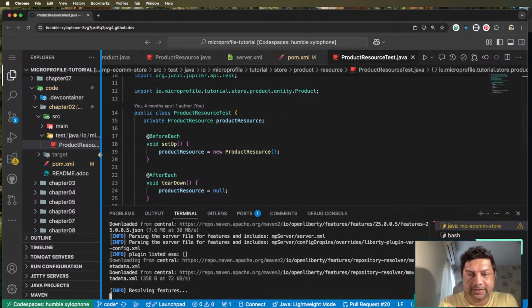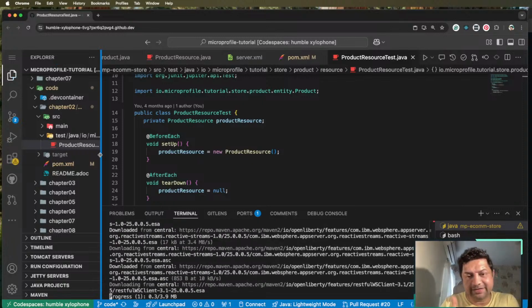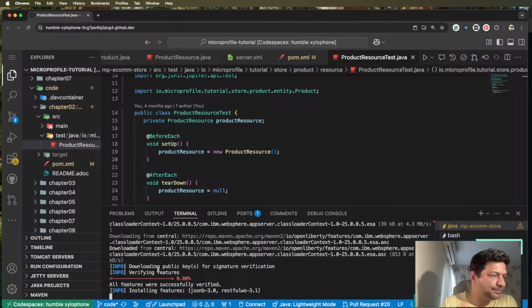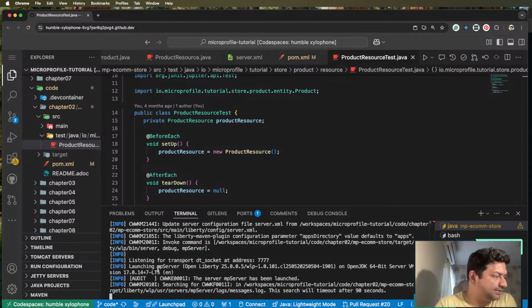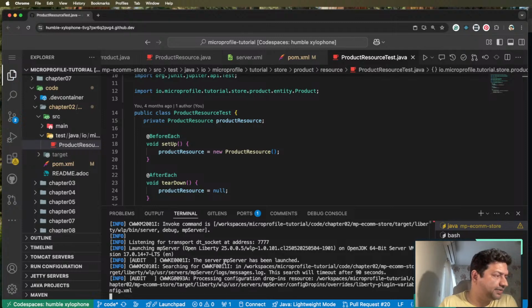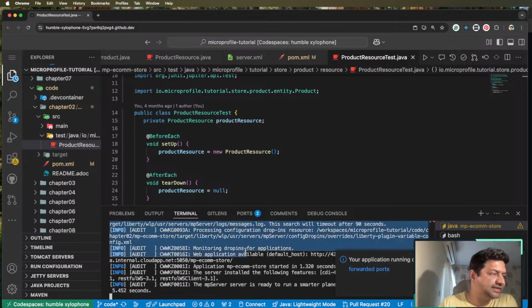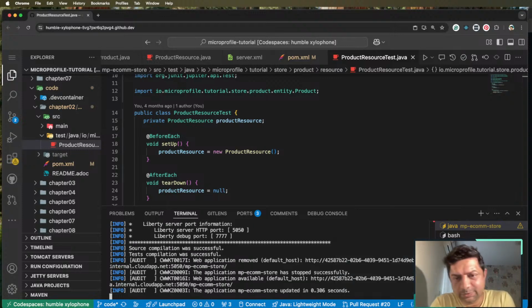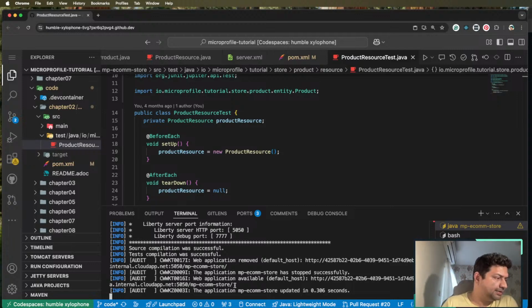So it is installing itself and running in my system. As you can see, these are various steps which have been taken by the server, and you see the MP server. This is the server we started, and this is a debug port, so we don't have to worry about it now because we are not debugging, we are running this. Now you see here, application MP e-commerce store updated. It took very little time, only a few seconds, to start up the server, and a REST service should be available.